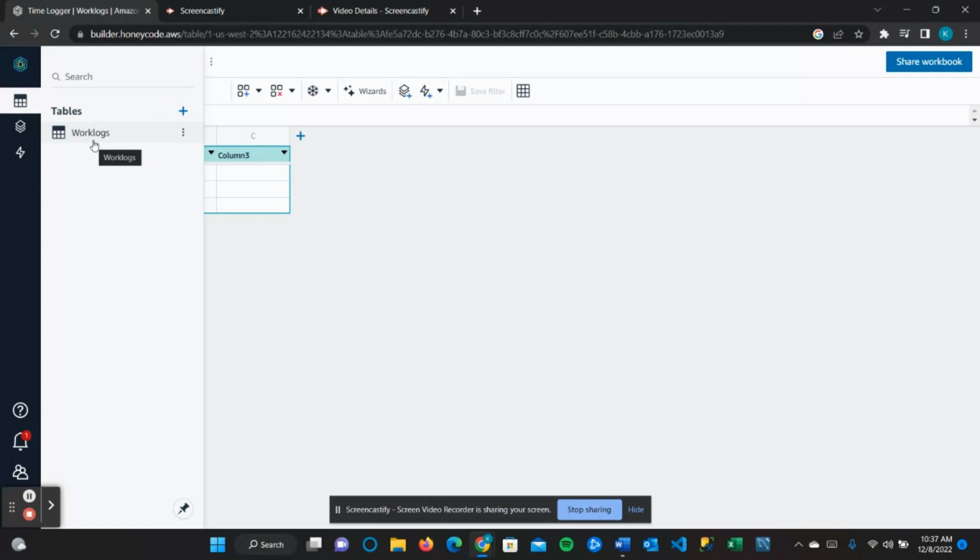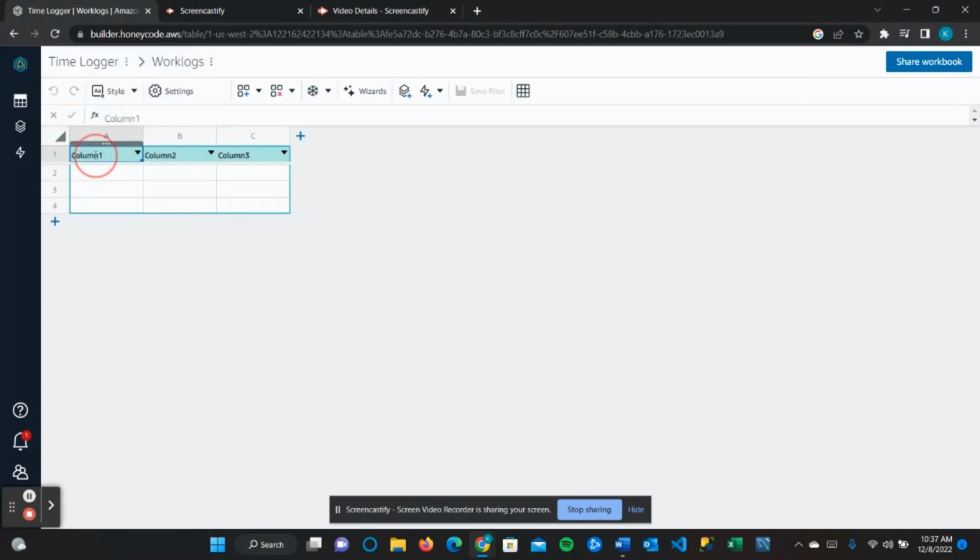So now let's go ahead and add some columns to our work logs table. You can easily change them by clicking on the header, just kind of like Excel, and renaming it. So the first column we're going to do is employee. This will be the name of the employee that records this work log. The second column is project. Third one will be date.